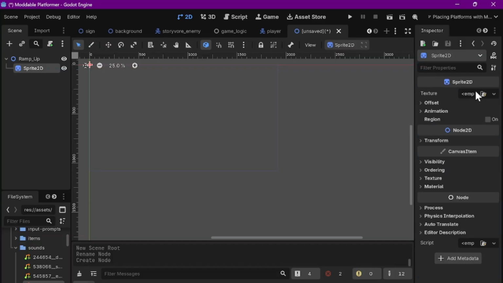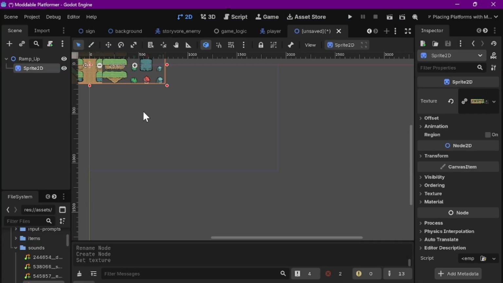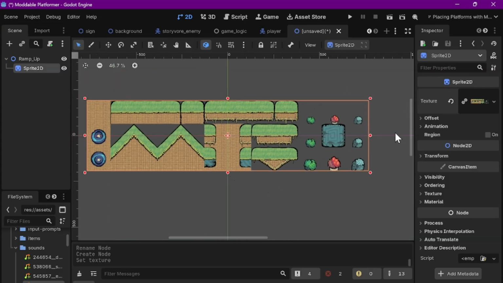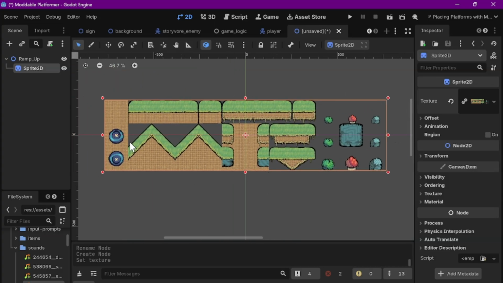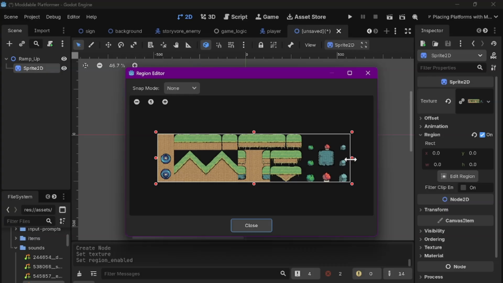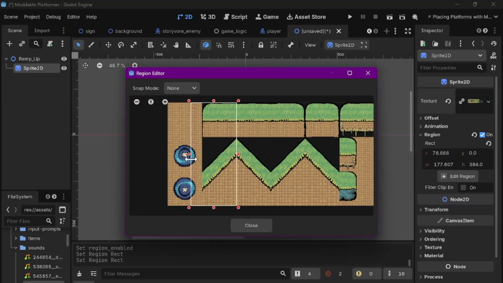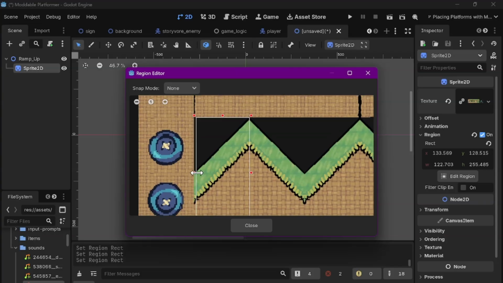And we're going to go to the inspector of the sprite, and we're going to choose the entire tile map that we have for Threadbare. And we don't want all of this, we just want the ramp up section. So I'm going to turn region on. I'm going to edit the region. Now when I zoom out, I can actually drag my box to select specifically the region.